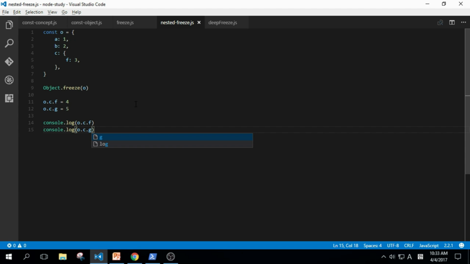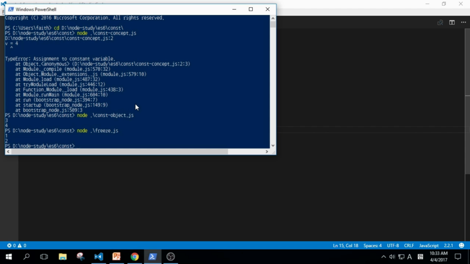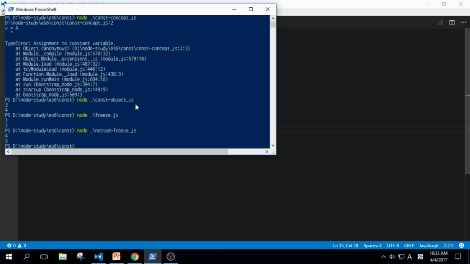Let's check it out by running it. Node nested freeze.js and press enter. As you can see, the value is changed again to 4 and 5. Then what should we do to make our nested object immutable?